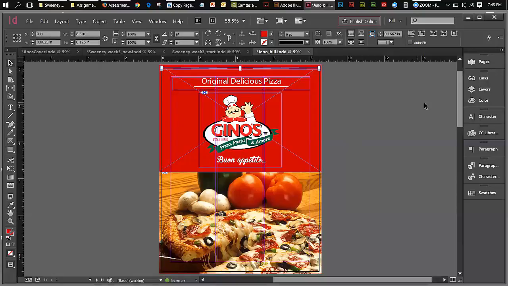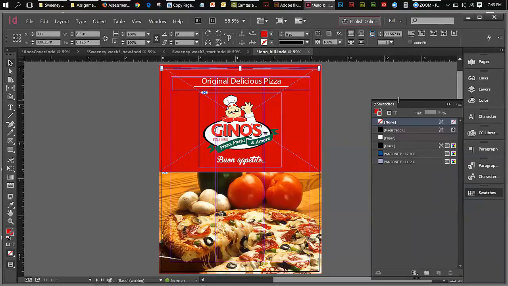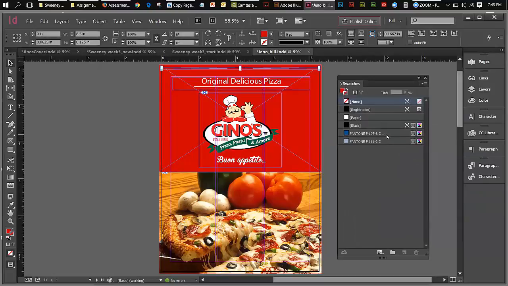Now let's come into my swatches. Okay. And I'm going to get rid of a couple of swatches. This swatch right here, let me deselect everything. This swatch is no good to me. I'm going to delete it. This swatch is no good to me. I'm going to delete it.